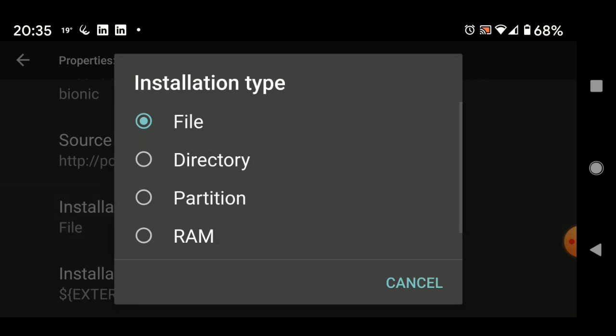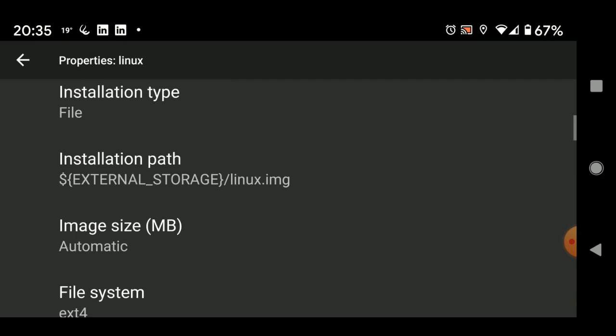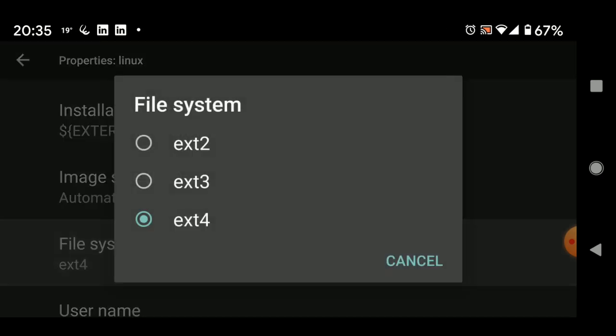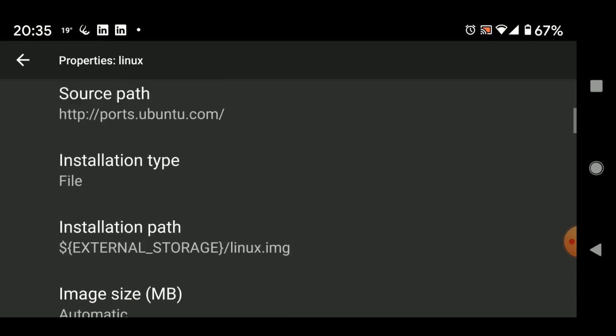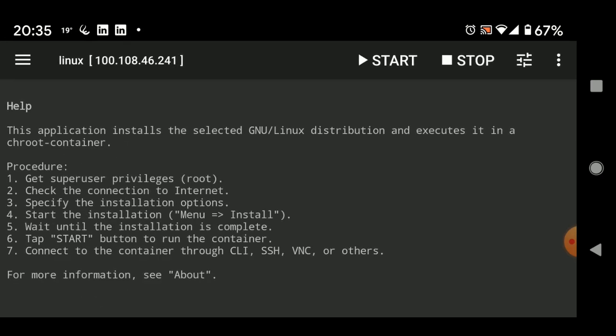The installation type is either file or directory, partition, or just into RAM. There's the physical path, size, the Linux file system you want to make use of. ext4 is what I've chosen. And that's basically it for the settings. Then after this, we're just going to start up the container and the Linux side of it itself.